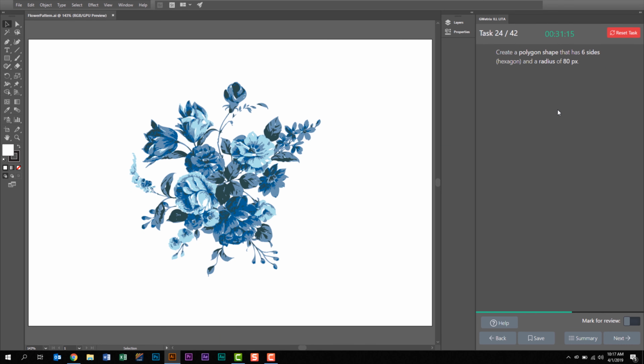Task 24 wants us to create a polygon shape that has 6 sides and a radius of 80 pixels. To do that, we want to come over here and click and hold on the rectangle tool, and then select Polygon tool. And then we'll just go ahead and click within our document to get this dialog box. From here, we want to change that to 80 pixels, and we'll keep the 6 sides. We'll go ahead and click OK. And then we'll go ahead and click Next.